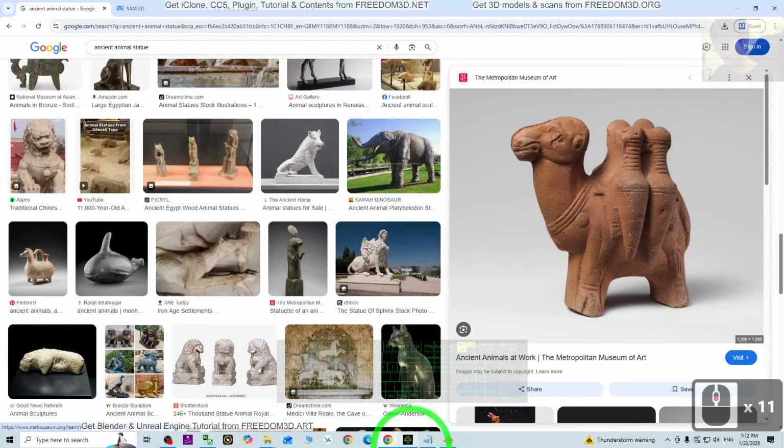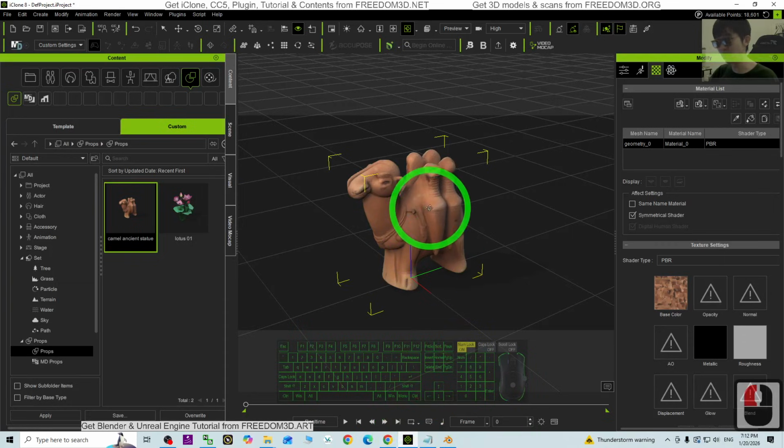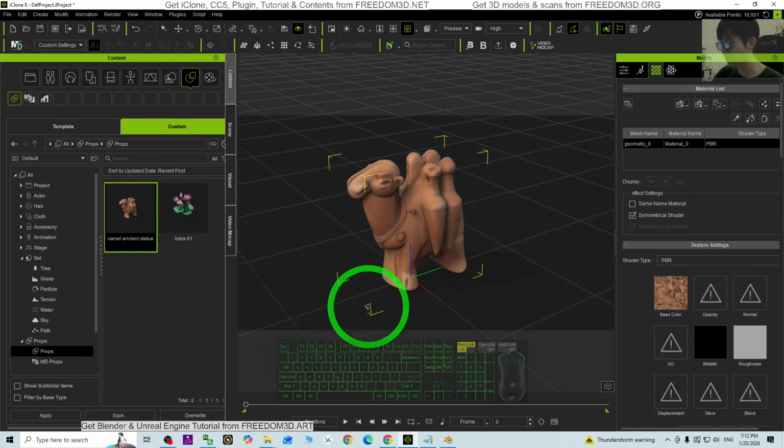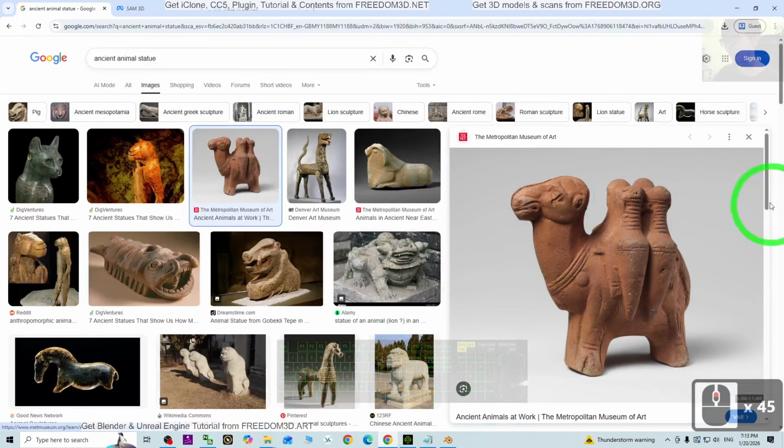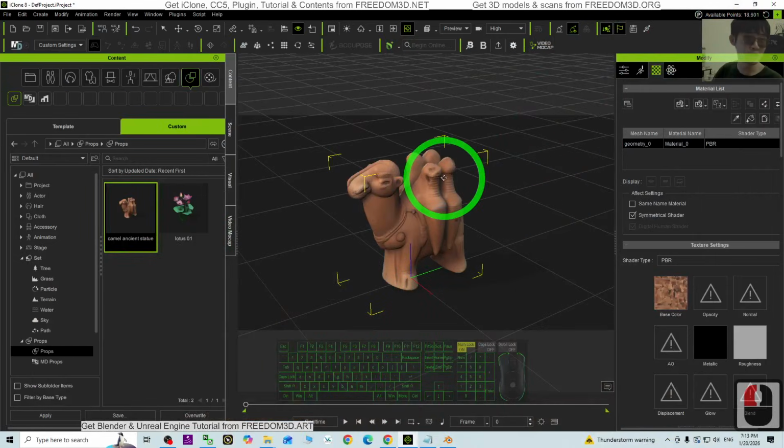Alright, that's all for today about my tutorial on how to generate any ancient statue, the ancient animal statue 3D model, the 3D props for your iClone 8 3D animation software just by using any picture. Then finally, you can make it in iClone 8.